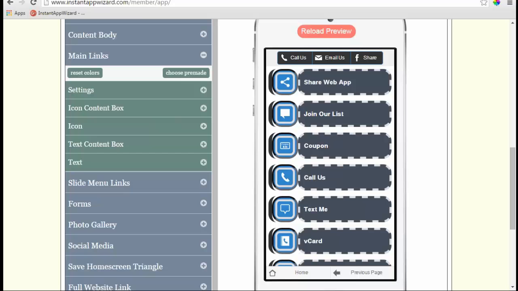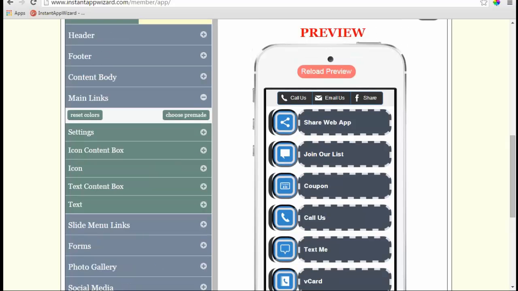Any question on content, body, header, footer, or main links at all? Anybody? Any question? Ask now or forever hold your peace.